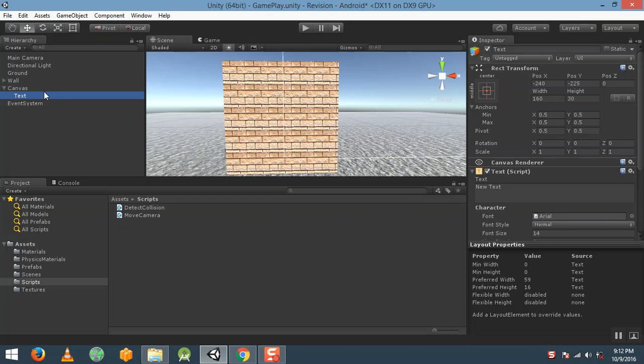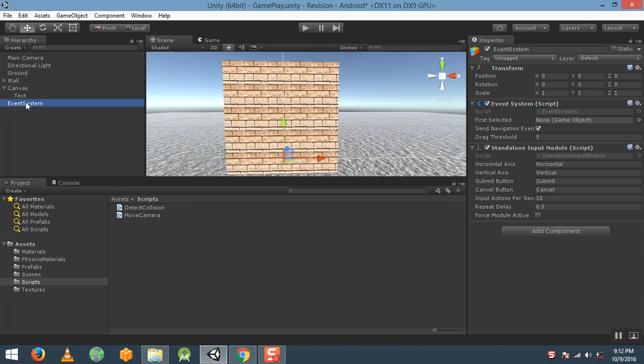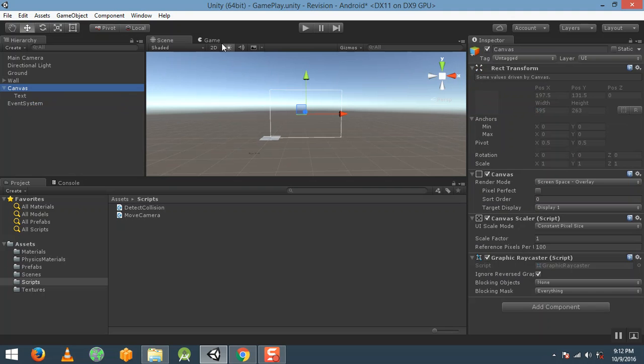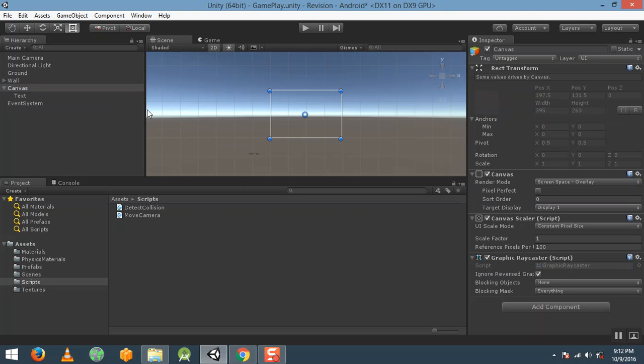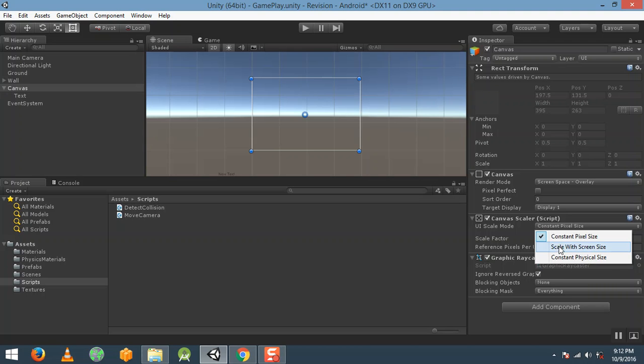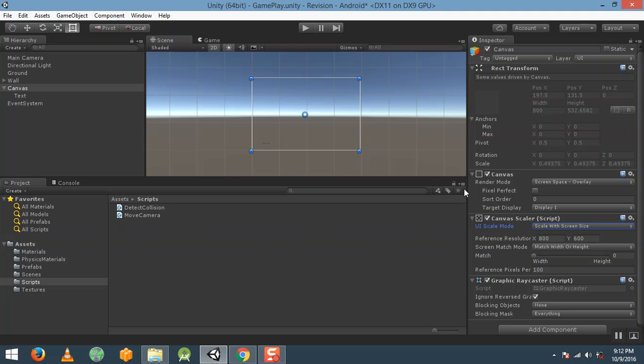Whenever you create a UI element, a canvas and event system will automatically be added into the active hierarchy of your scene. Event system is a module which is used to take input from touch modules. Click on 2D to see properly. Canvas is the main screen option which is used to show UI elements. On the right side there is the option Canvas Scaler; select Scale With Screen Size, so it will work with all screen sizes and modes.